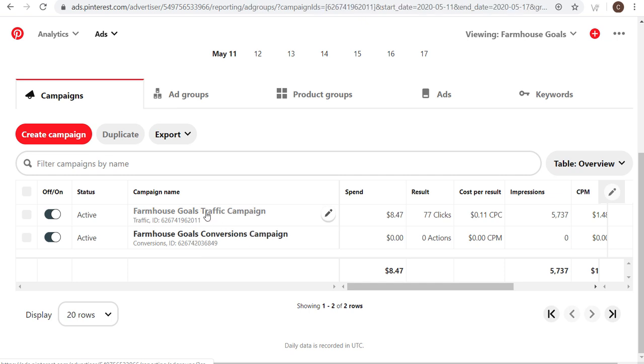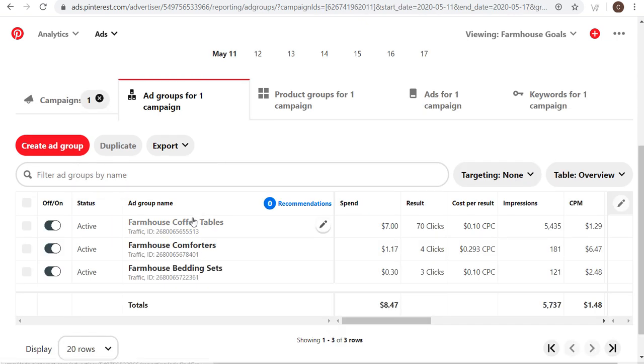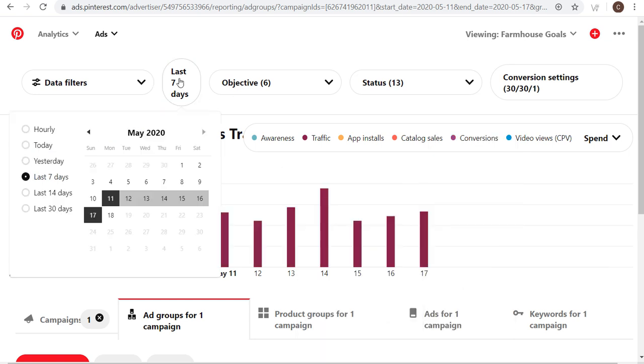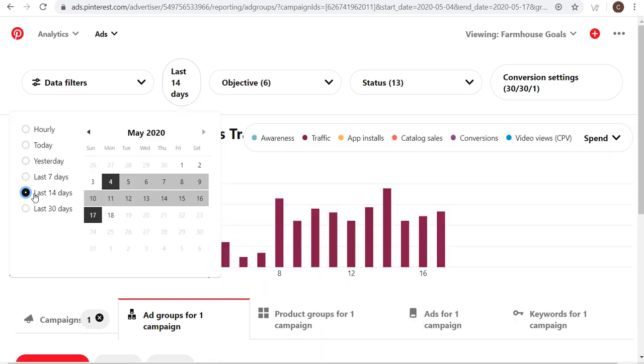If I click on my traffic campaign, you're going to see I have 3 total ad groups in here. I'll go over building an ad group in the conversions campaign, but for right now, what I want to show you is you can see the result for some of these different ad groups. Now I set up this campaign first with the Farmhouse Coffee Tables ad groups. That's why it's getting the majority of spend, majority of clicks. We'll also come up here, just looking at the last 7 days, we'll look at the last 14 days.